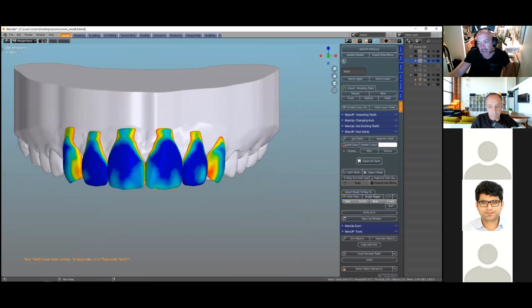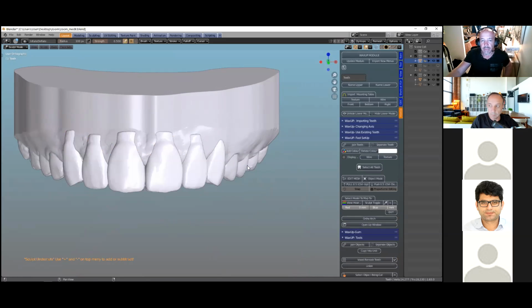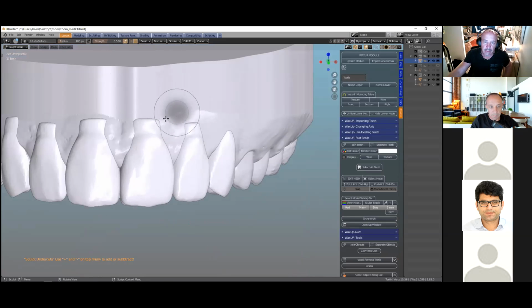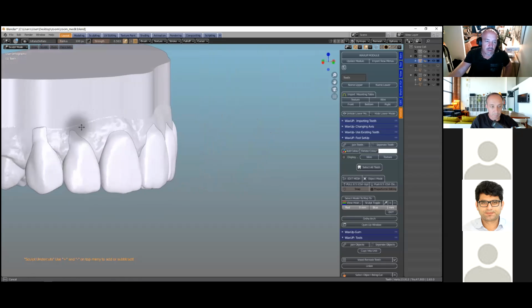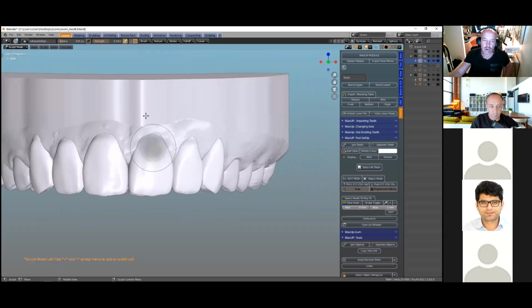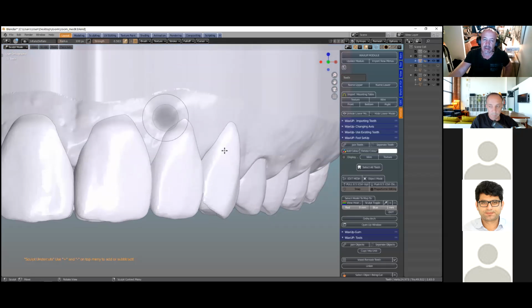So I'm going to click on Sculpt, and then we can move this in quite easily. So I'm going to just change the strength a little bit. Just move them in a bit. And of course, if you wanted to do crown lengthening, this is a good indication of how long you think these teeth should be.